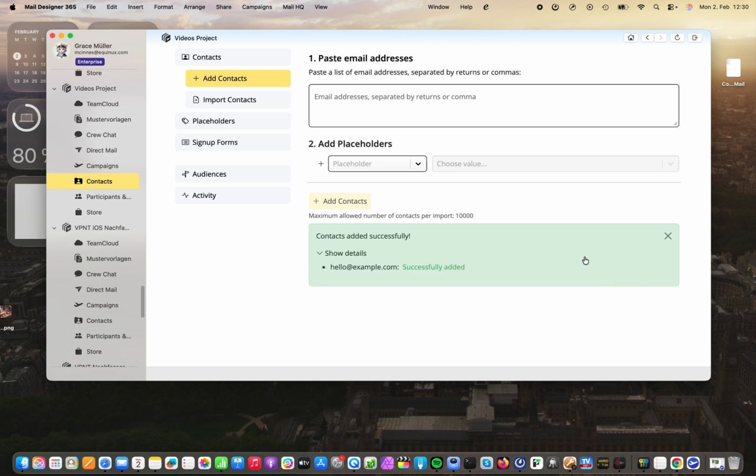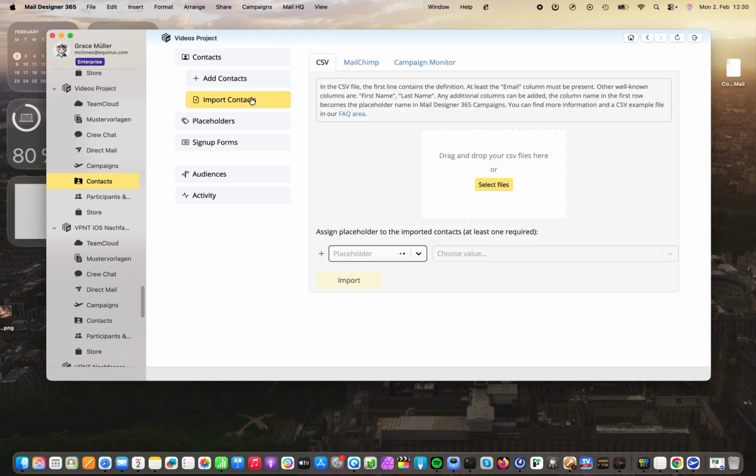So obviously that was super easy. It works great if you're just adding one or two email addresses, but obviously most of the time that's not the case. Usually email contacts will be in a longer list, something like a CSV file, from Excel or Numbers. So we're going to switch now to the Import Contacts tab.